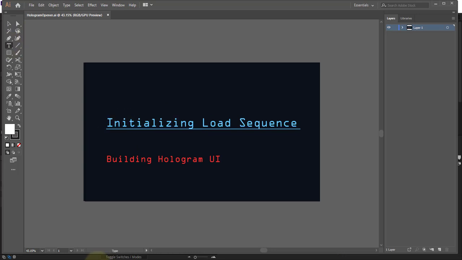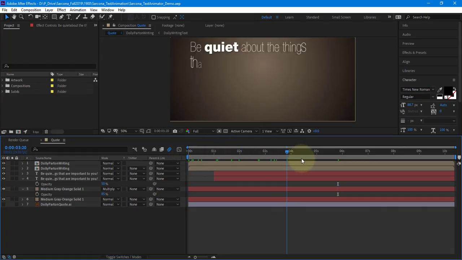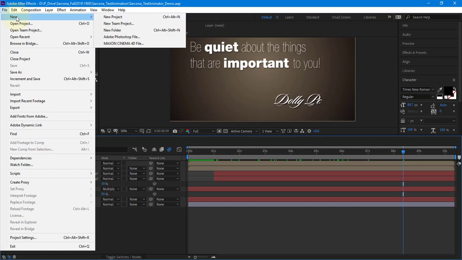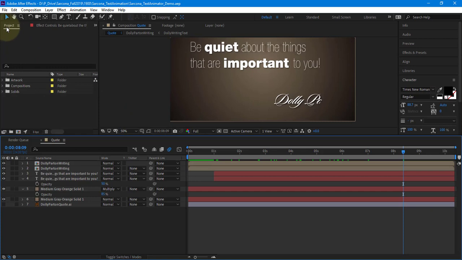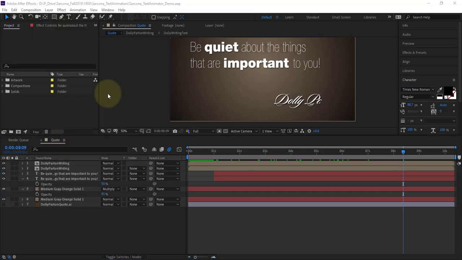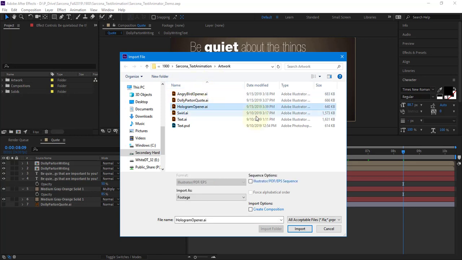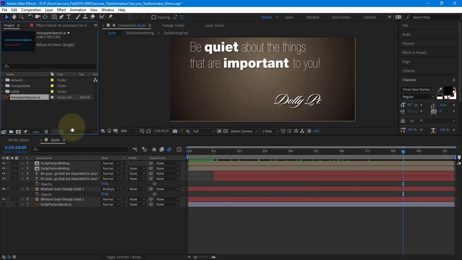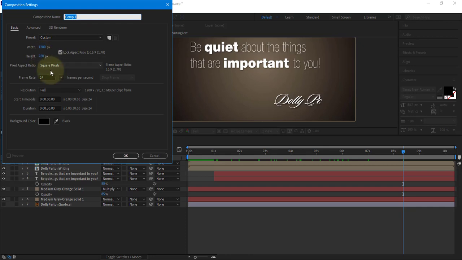So I'm going to go into After Effects and do everything for every project in the same project file. You don't need to make a new project for the next piece of text. Keep everything right here. It makes your life a lot easier, and it makes my life a lot easier too. So I'm going to import my file, hologram opener, leave this as footage, and then import. I'm going to make a new composition, 1280, 720, 24, 30 seconds.